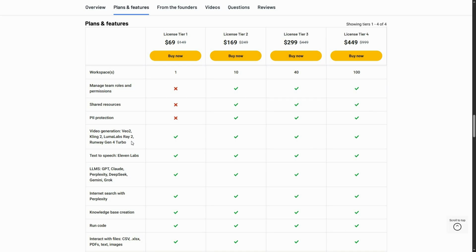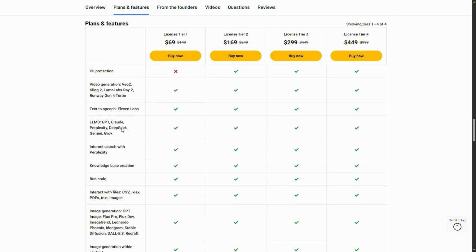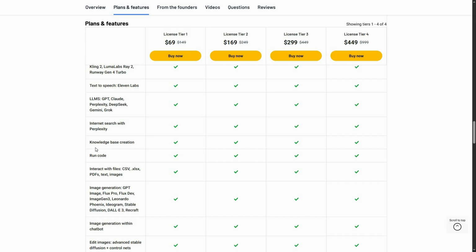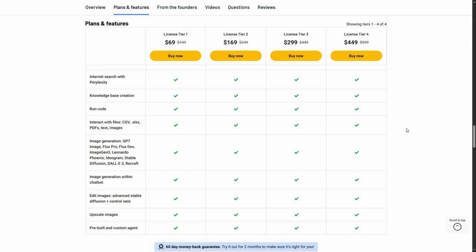And for video generation, these are the models that are available currently, but as far as I know, they are also going to introduce the VO3 model, the latest Google AI video model, on Qolaba as well. And then for text to speech, you have 11 Labs integration, and for LLMs, these are the options. So GPT, ChatGPT or the AI model from OpenAI, then Claude from Anthropic, Perplexity, DeepSeek, Gemini and Grok. And then you can also search the internet, do web search with Perplexity. There is knowledge base creation, run code. You can interact with various files. You can generate images with all these top AI image models. And then there are also some other features that you are going to get on Qolaba.